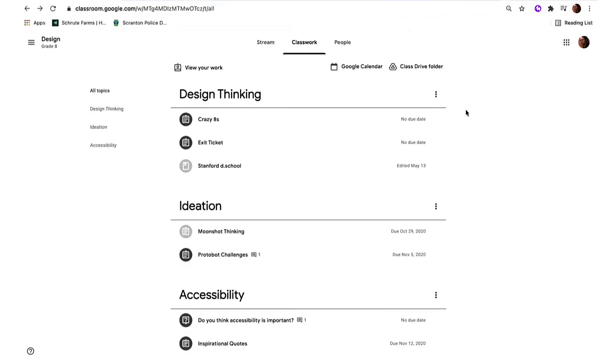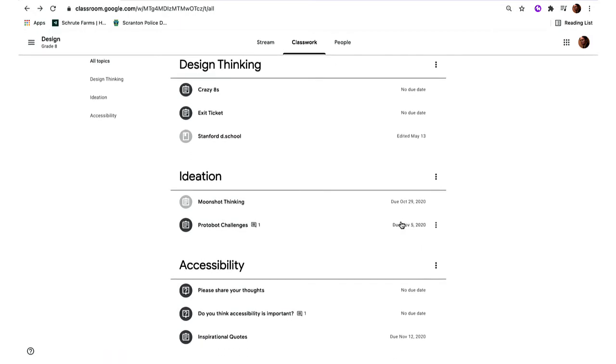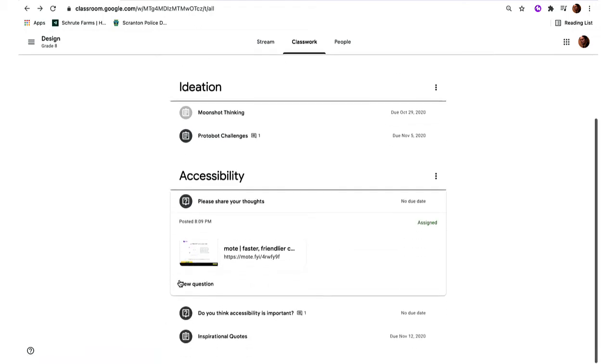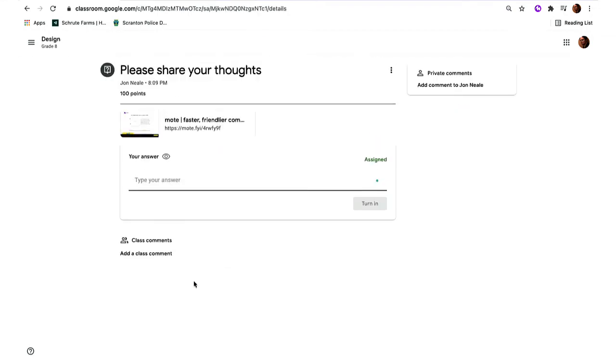So this first student, as you can see, has Mote installed in their browser. And you will also be able to see, if I go down to accessibility, here is the latest question that I just posted directly from that Share to Classroom button. Clicking on Please Share Your Thoughts gives me the option here. I'm going to view the question just to see it in its full glory, and I'm going to click on this link.